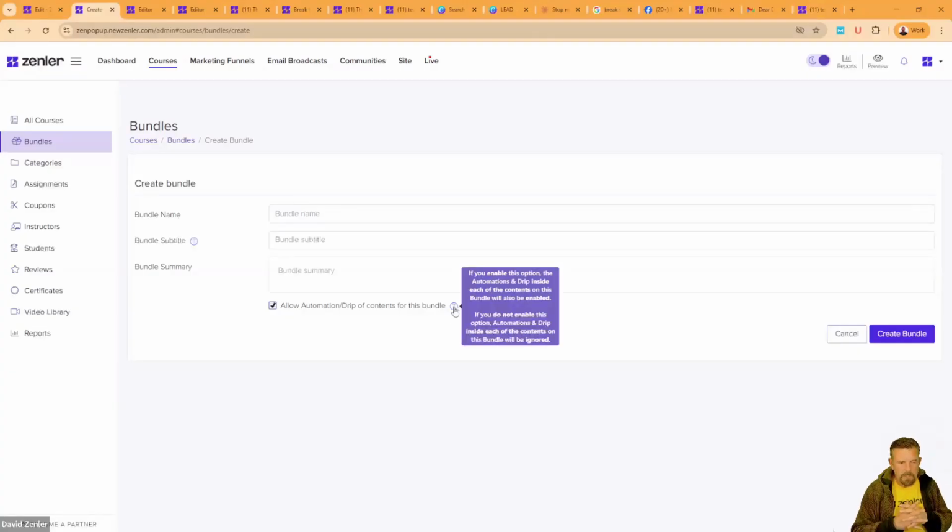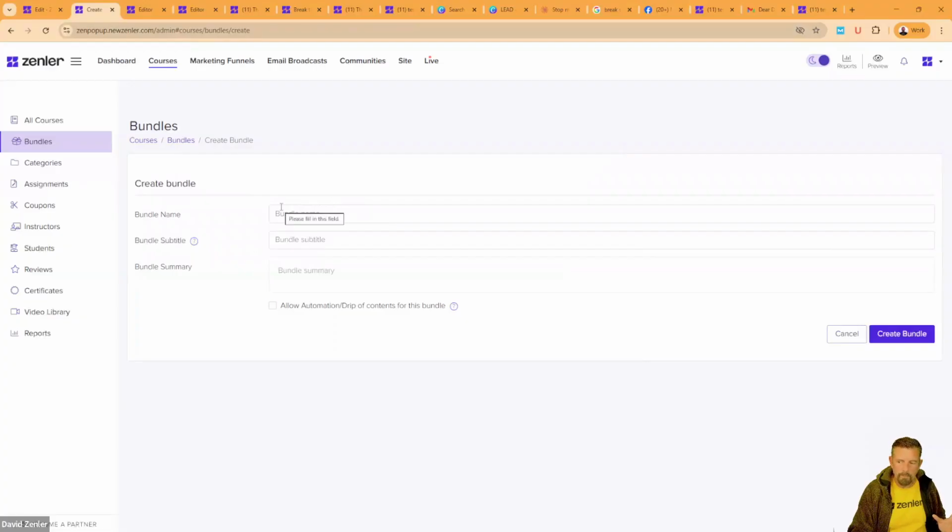Because if we mouse over, it says if you enable this option, the automations and drip inside each of the content on this bundle will also be enabled, meaning that they will receive all of the automations in each of the courses added to the bundle, right? If you do not enable this option, automations and drip inside each of the content on this bundle will be ignored. That means that only the automations that you set up for the bundle will fire out to them. And personally, that's what I do.